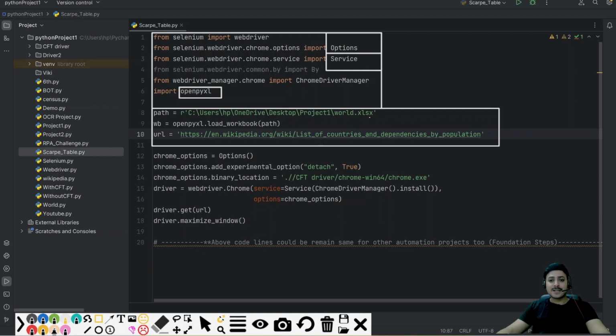We are going to use the Excel spreadsheet where the information will be stored. And WB, I've created another variable to open that particular Excel file with the help of openpyxl's load_workbook. And URL is just the same Wikipedia URL we are going to use for the extraction of the table. Okay, and the next one, we already have talked about options and service here.